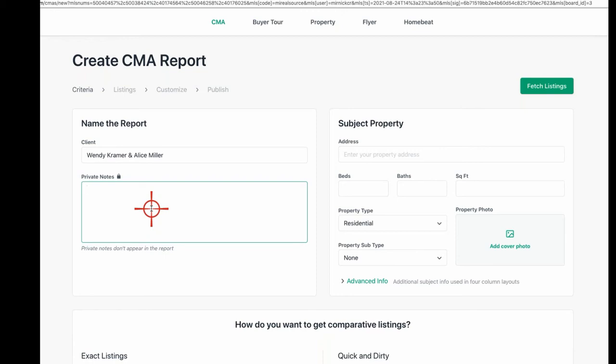Like, let's say you were referred by somebody on this property, you want to put it in there, or if they told you when they're looking to sell, or whatever you want to put in your private notes, they, as it says right here, don't appear in the report. It just appears on screen for you.